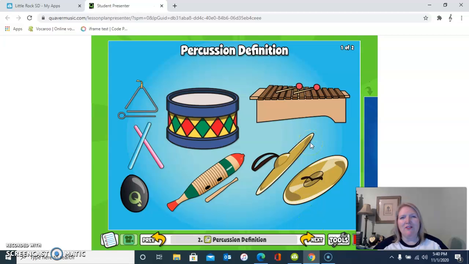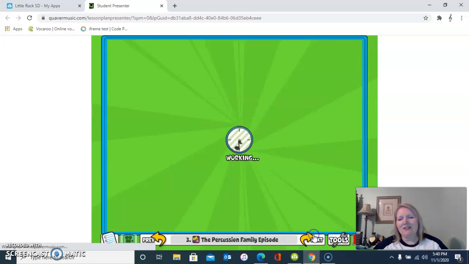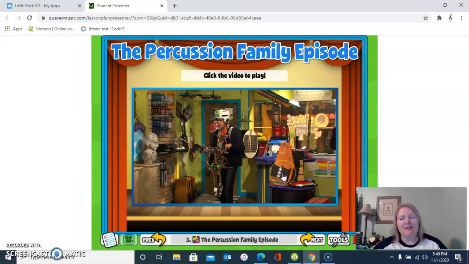So we've talked about the instrument families before, and today we're going to focus on the percussion family. These are some of the instruments that you may remember from the music classroom that are also in the percussion family. The definition is here. It says these are instruments that are hit, shaken, or scraped. You're going to go to this next button so you can watch the percussion family episode.